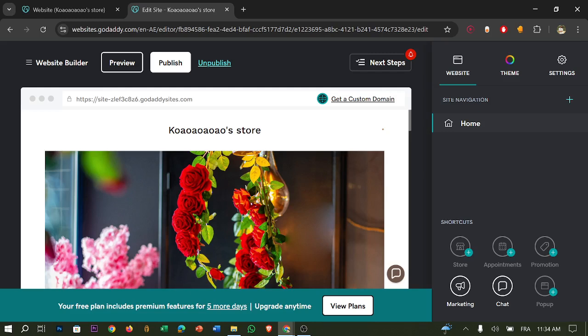Here is how GoDaddy uses colors. Primary color: buttons, links, CTAs. Accents color: highlights, icons, separators.